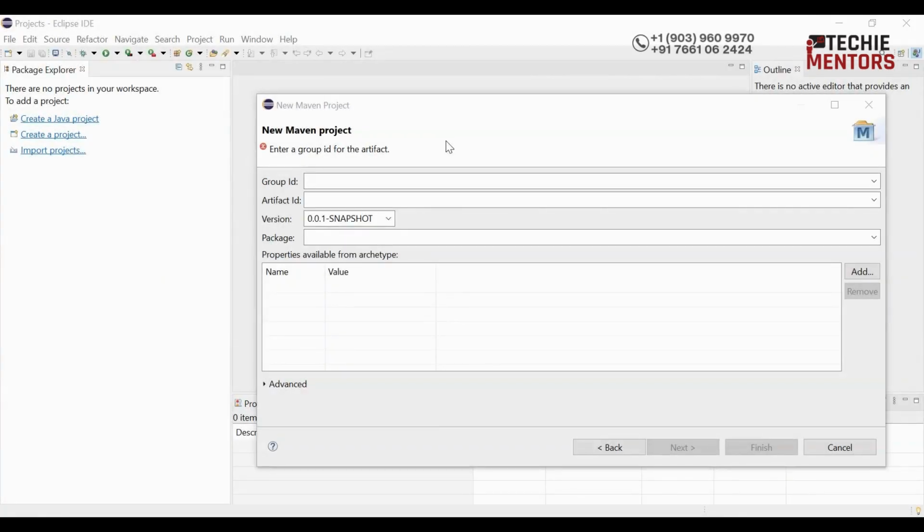We are still in the process of creating our first Maven project. Here it is asking for some information, that is group ID, artifact ID, version and package. This information we call Maven coordinates. Let's see what Maven coordinates are and how to provide this information.